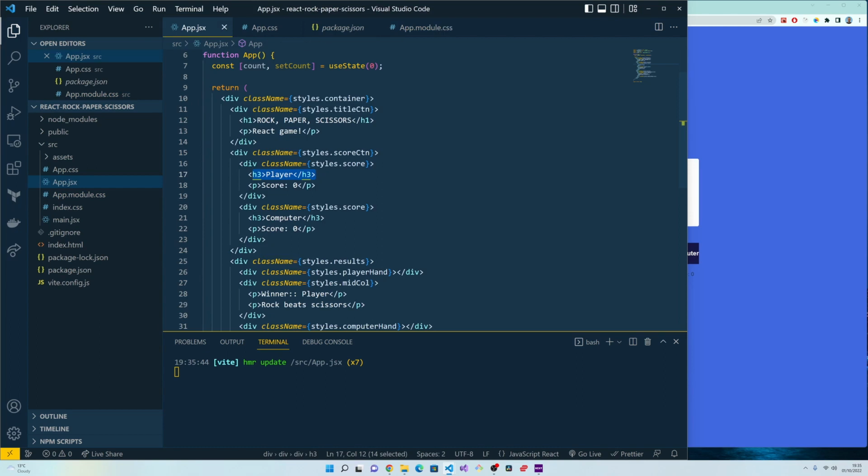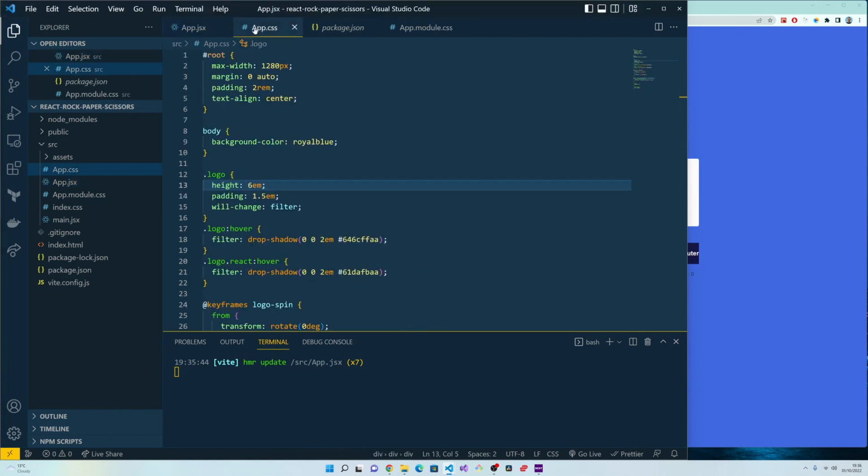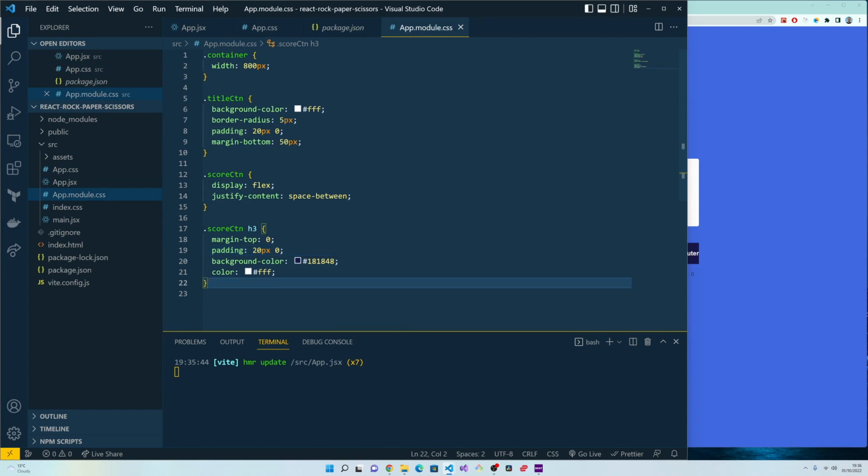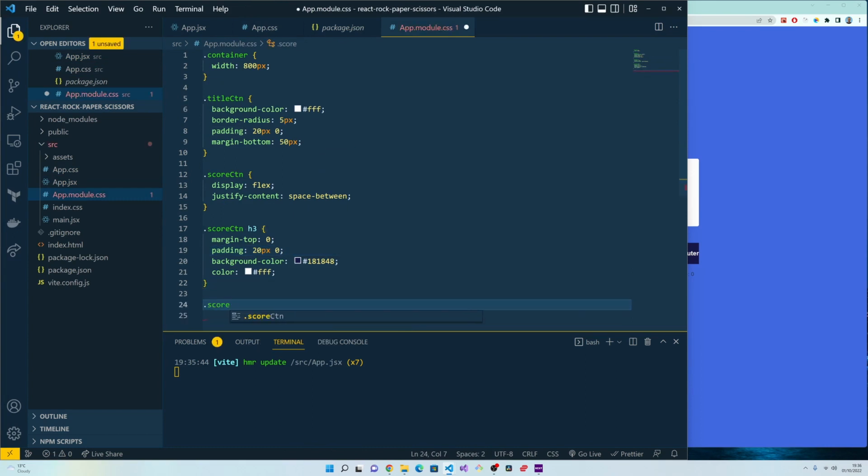What else are we missing? So we got this one, which is going to be the score div. Okay, so score, let me just check what we need to pass in here. So let's go into our app.module.css. I'm going to look for score, and in here I'm going to have it as a width of 200 pixels.